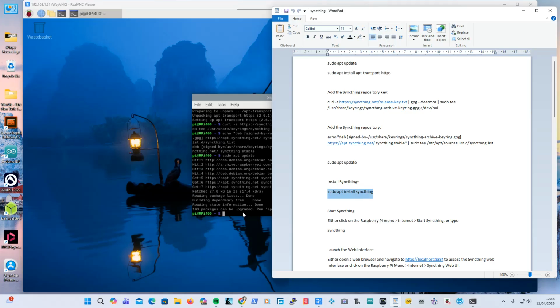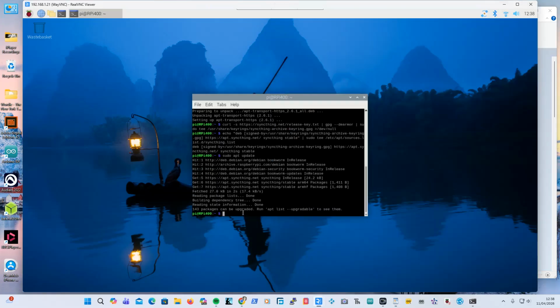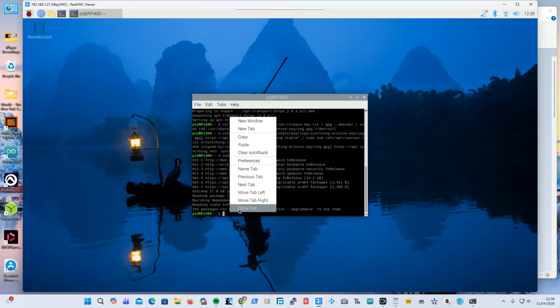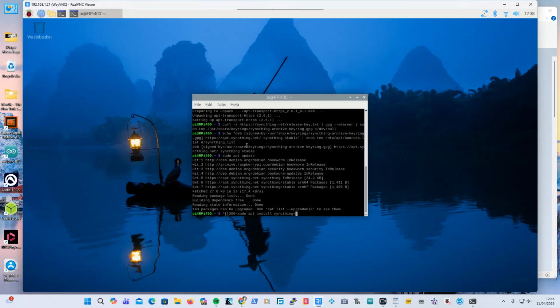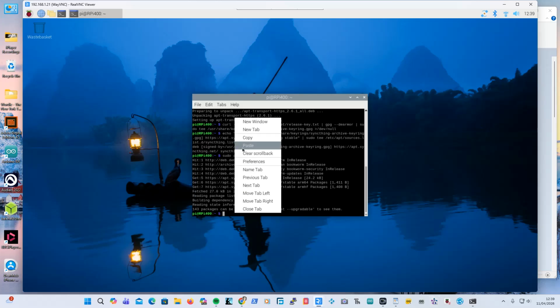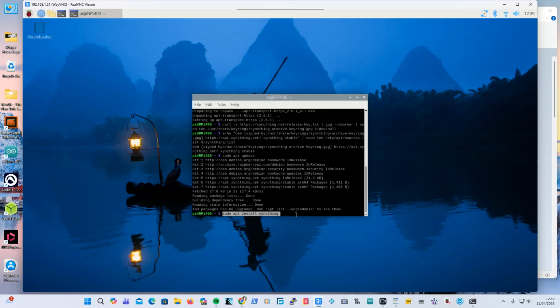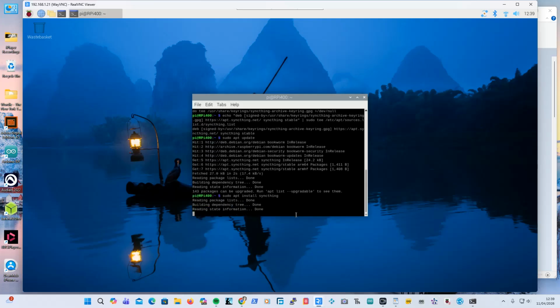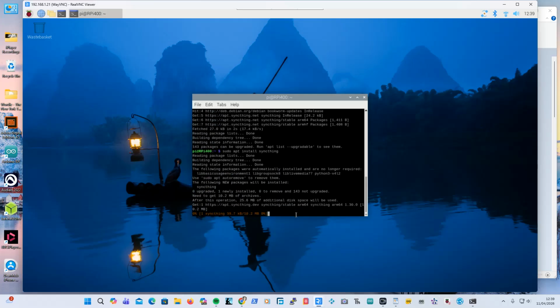Copy. Paste. No, not paste like that. Paste like that. Did not like that. It's because I pressed Control C. Right, paste. That would do it. Right, this is obviously taking a bit longer. I'm up to 10%.